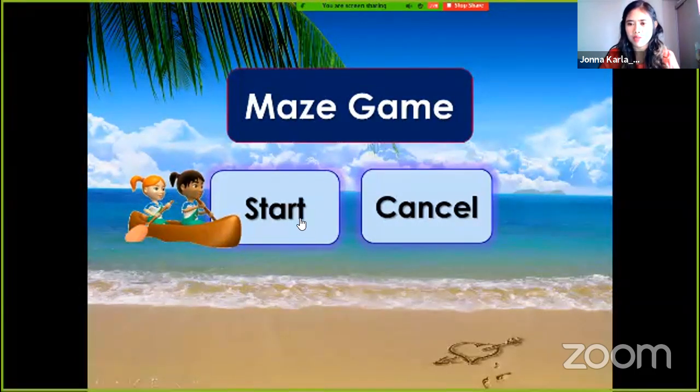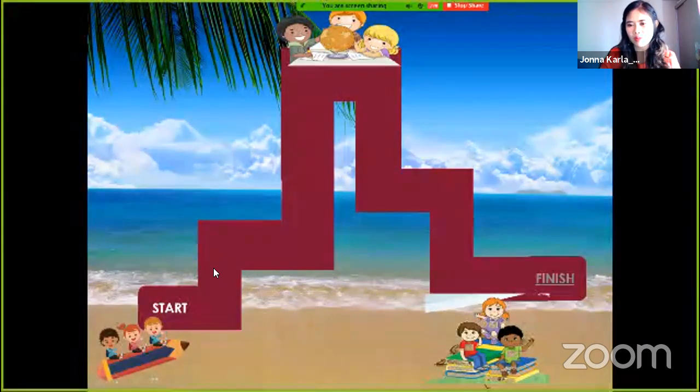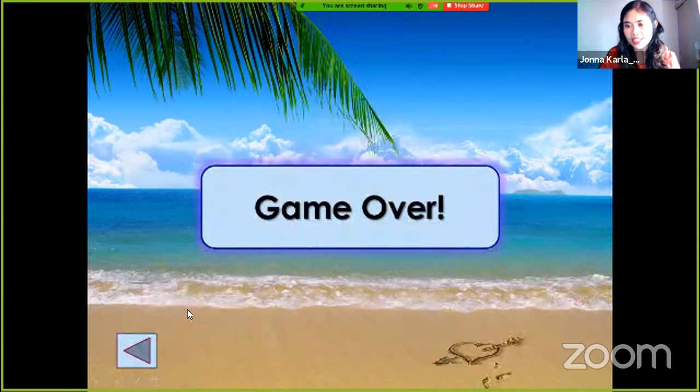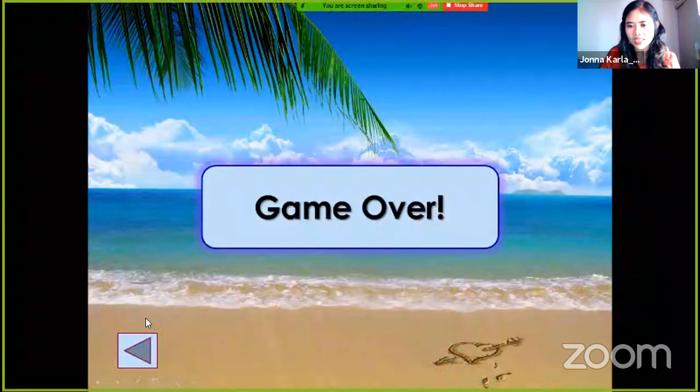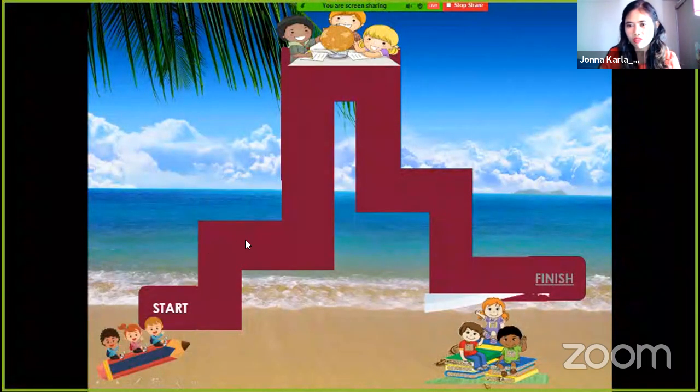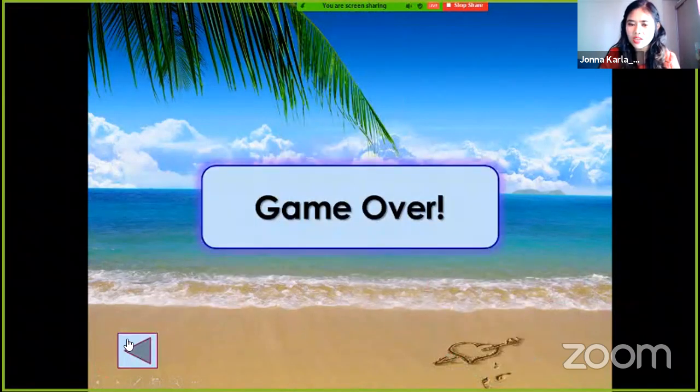Then let's start with the maze game. So as you could see, this maze is just made up of a combination of the insert shapes. And then later on, they were grouped together. And afterwards, they were given a hyperlink command that if you pass the maze properly without going outside of the lines, then you will not be game over. It will just allow you to continue. But if accidentally you go outside, take a look. Okay? Automatically, game over ka. But you could still have the chance to try it again.